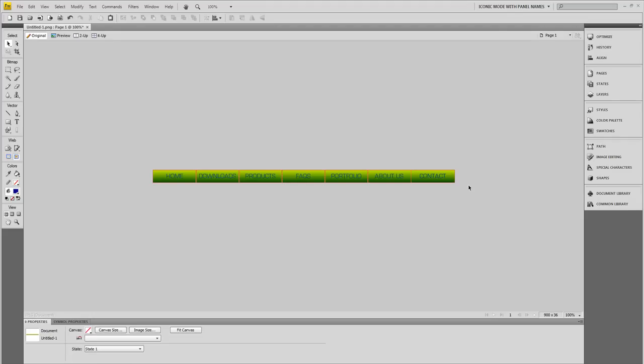I didn't have much time. I had to take a little break to show you how to insert the navigation bar in Dreamweaver. I'll have to do a completely separate tutorial on how to do that. But today, right now, I'm going to show you how to get that out of Fireworks into your folder.